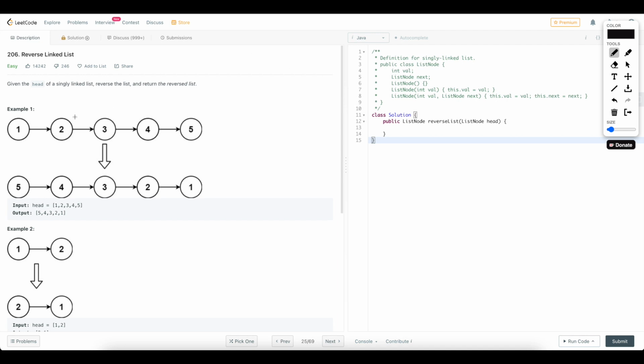There will be a single linked list given, and they want us to reverse the whole list. They'll be given 1 2 3 4 5 as seen here, and we want to reverse that as 5 4 3 2 1. Let's make this null, because the last node will always point to a null node, which means there is no next node. Here we can say there is a head which will point to the first node.